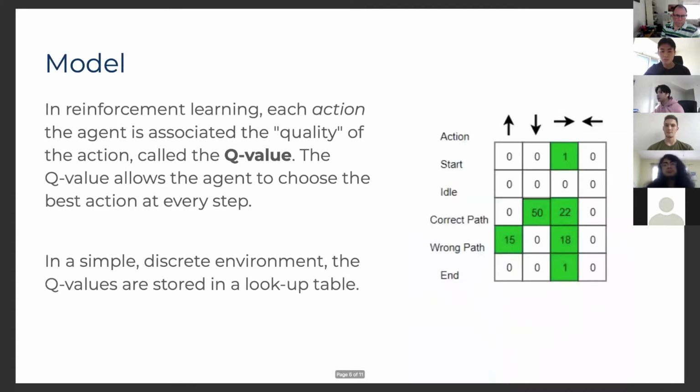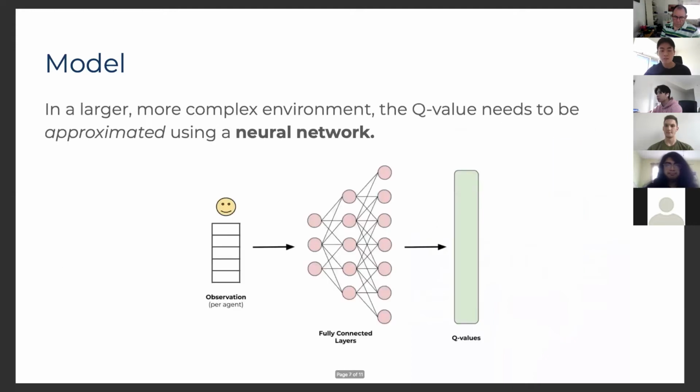I'll talk a bit about our model. In reinforcement learning, each action of the agent is associated with the quality of the action, which we call the Q value. This Q value allows the agent to choose the best action at every step. With environments that are very large and complex, like ours, you need to use a neural network to take in the observation per agent and output Q values, which is an approximation because we can't get an exact value.